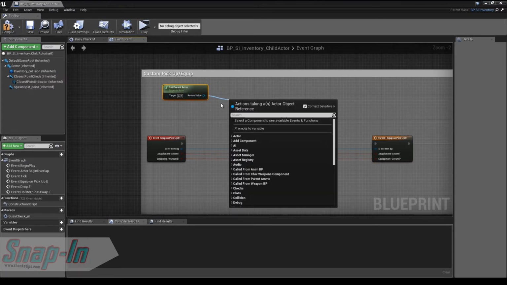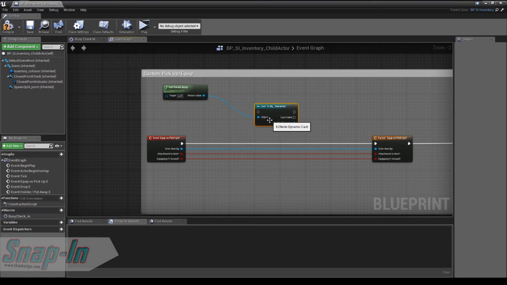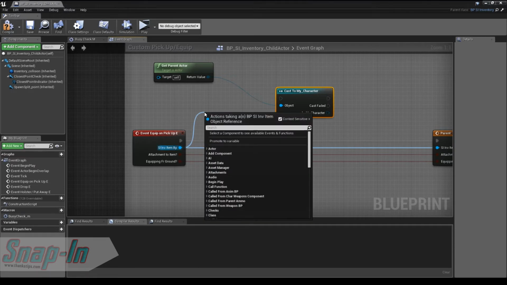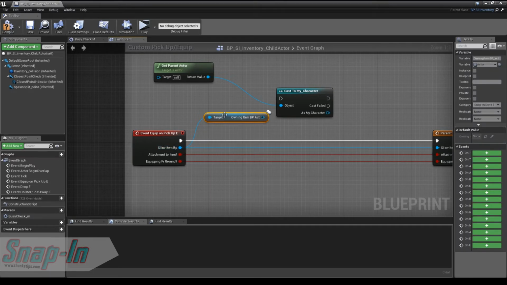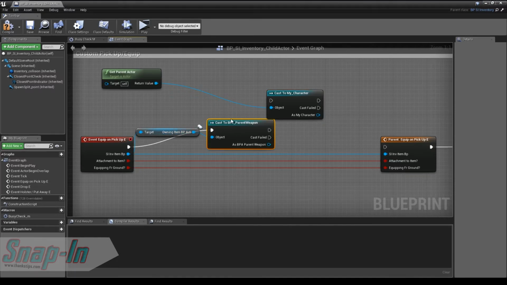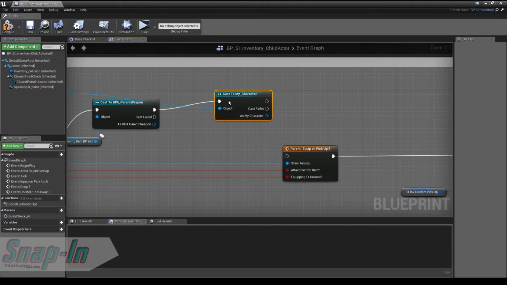And from here we want to cast to my character, like that. And then from here drag this out and go owning BP. We want to cast to parent weapon. Bring that into there like this. Bring that into there like that.